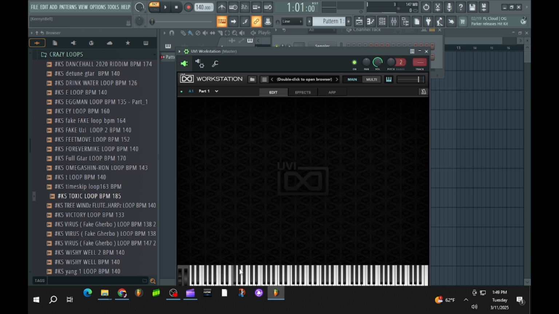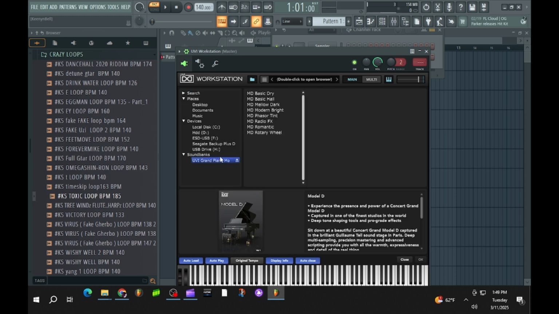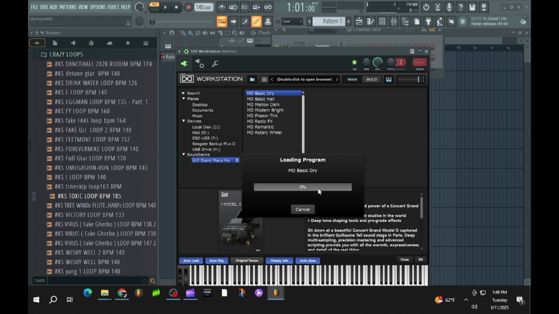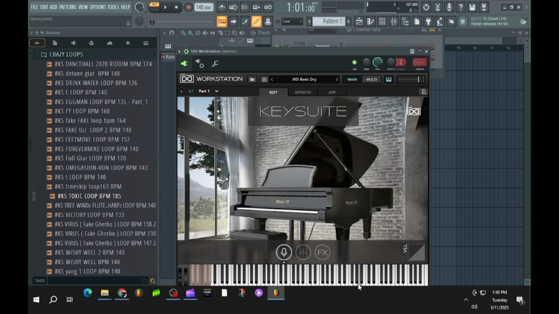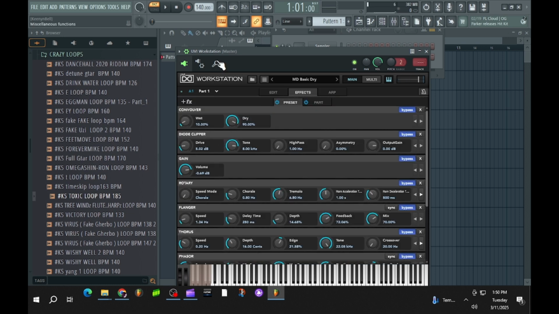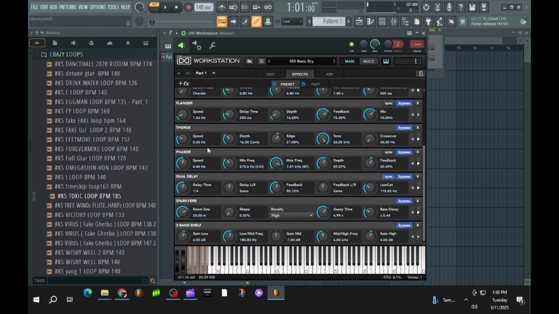And now you can, like usual, go to your sounds. It'll load up all the key groups. And you should be able to use your UVI Workstation. And we got all the convolver, the clipper, everything.